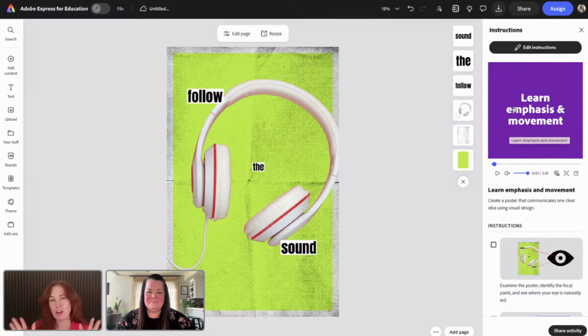So the way to figure out what the emphasis is, if you're not sure, is to fuzzy your eyes a little bit and then see what is the first thing that you see. If you fuzzy your eyes right now on the screen and look at the poster, what's the first thing you see, Anne? I noticed the headphones because it's the largest item on the screen. It's the largest item on the screen, right?